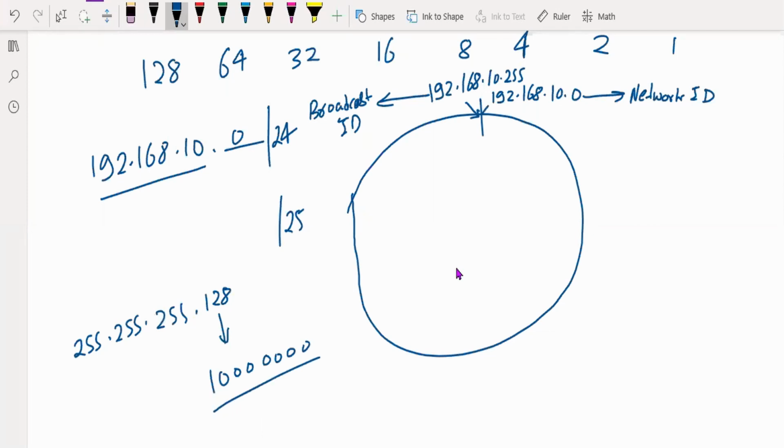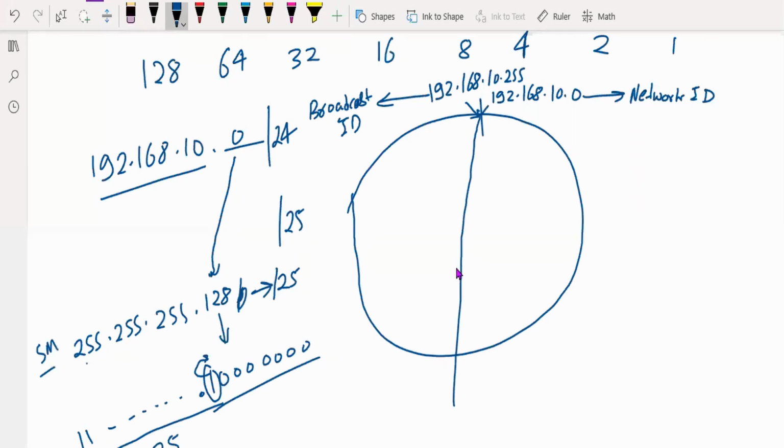So what you have done is you have all ones at these places, and you have incorporated one new one. Due to this, the 0 will be converted into 128, and since now the total number of ones is 25, that's why we write this as /25 notation. If you write your subnet mask as 255.255.255.128, it means you are dividing your full addresses into two parts.